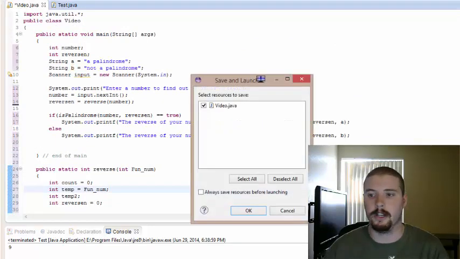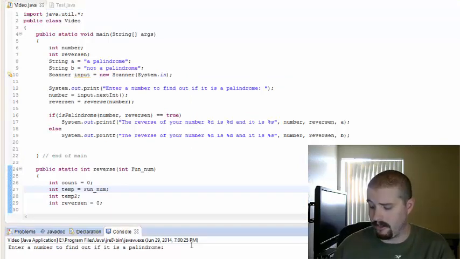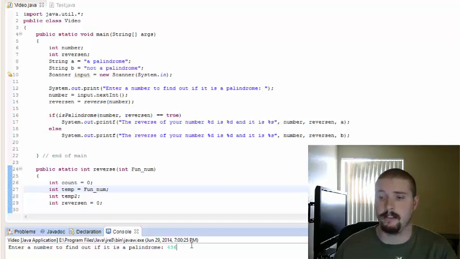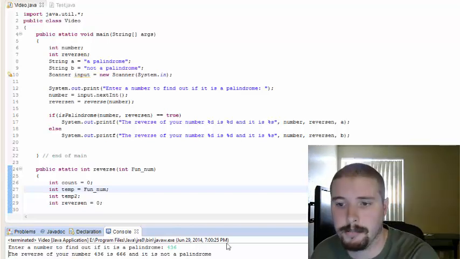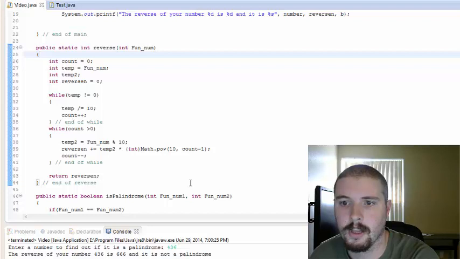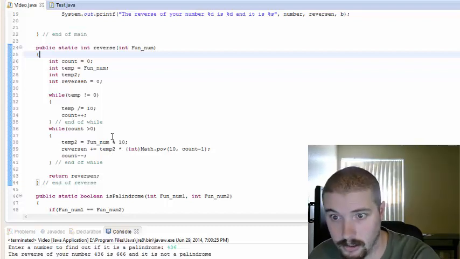Alright, so let's go ahead and run it. Let's use a test number. Let's do 436. It's not a palindrome, but it should give us the reverse and tell us it's not a palindrome. So there we go. The reverse of your number 436 is, obviously that's wrong, so I obviously did something wrong in here, which I must have. Reverse n plus minus int pal count 1 minus 1. Check. Let's see.